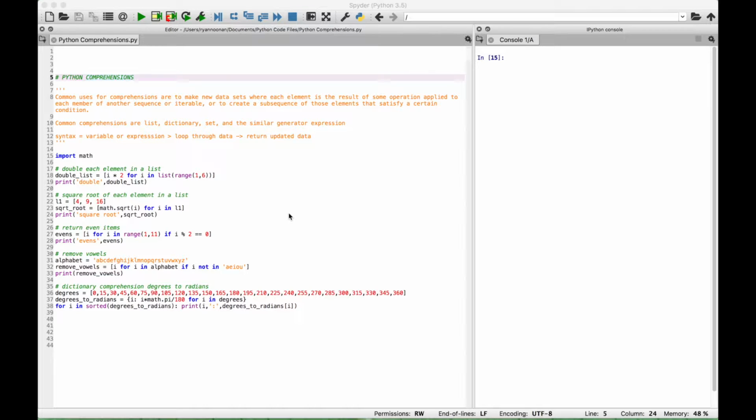Hello everybody. In this Python tutorial we're going to go over comprehensions. Common uses for comprehensions are to make new datasets where each element is the result of some operation applied to each member of another sequence or iterable, or to create a subsequence of those elements that satisfy a certain condition. Common comprehensions are list comprehensions, dictionary comprehensions, set comprehensions, and the similar generator expression, which technically is probably not a comprehension, but is similar in function and syntax.